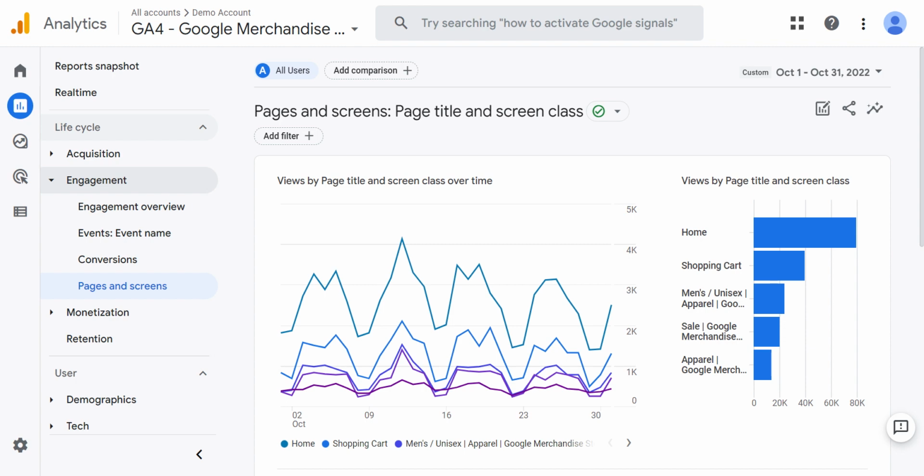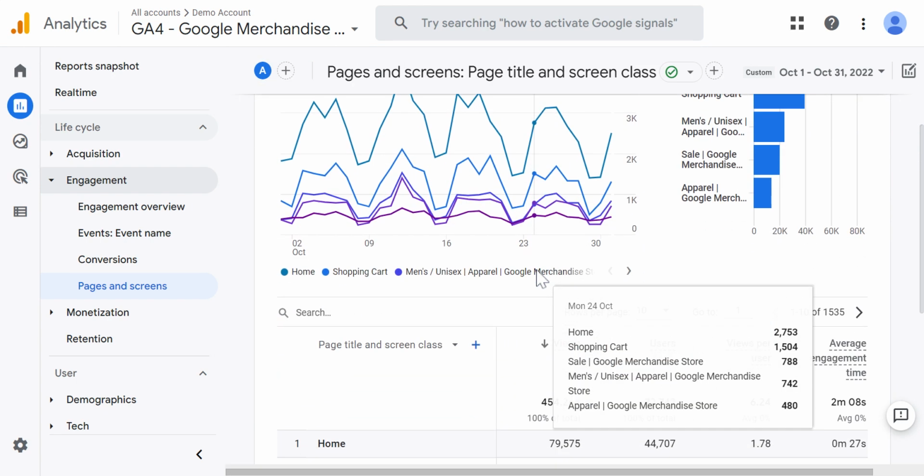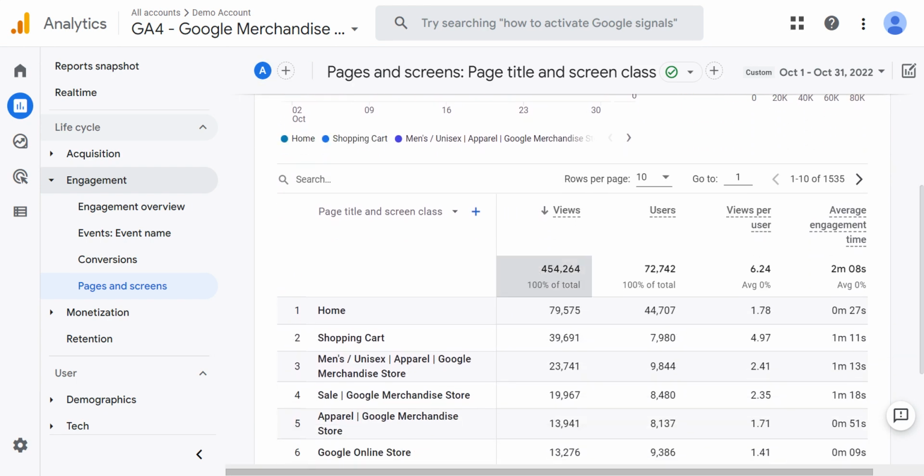So we're here already in the Pages and Screens report. You can navigate this by going into the engagement section within the lifecycle reports in GA4. You'll see a few familiar elements if you're used to GA4, such as the option to change dates. I've just gone for October 2022 up in the top right corner. You can see the left-hand navigation, the search bar at the top, and of course then the main reporting elements in the center of the page. There are charts at the top, but we're going to focus on the table since that's where the bulk of the data is that you're likely to look at.